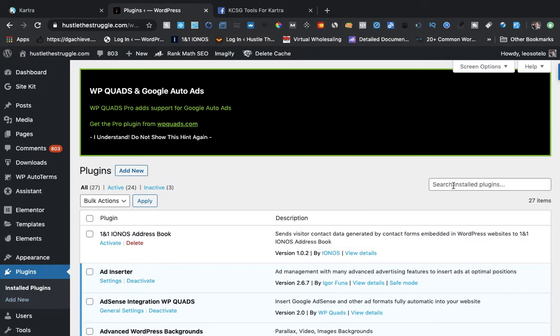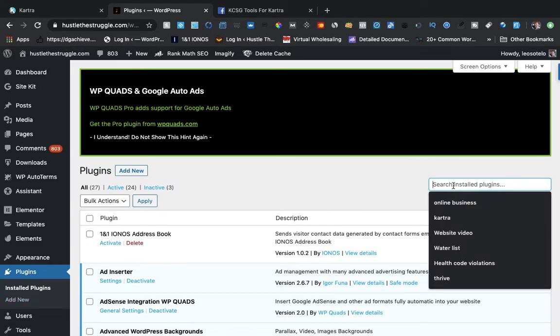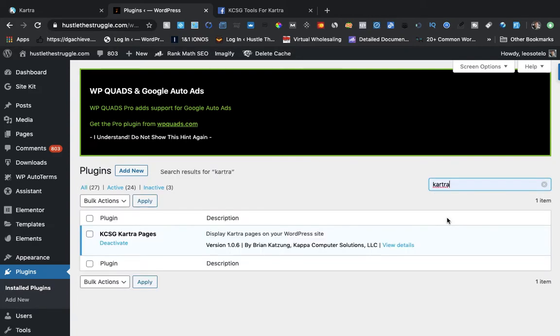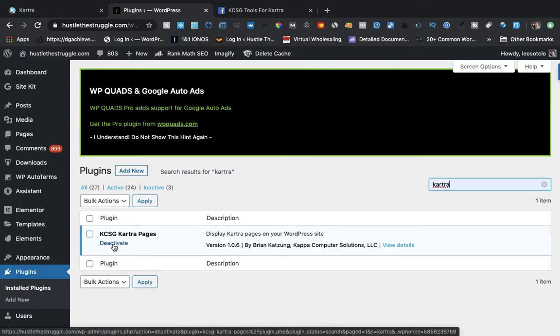Now there's this plugin, WP Fusion. I went to that one. It required me to get some kind of theme, some more themes. I went to this other one, Blank, something like that. I can't remember the name of it, but it also required me to have a certain page builder. So it took me a while to find this one, but I just got my mind straight. I went over here and I got KCSG Kartra pages.